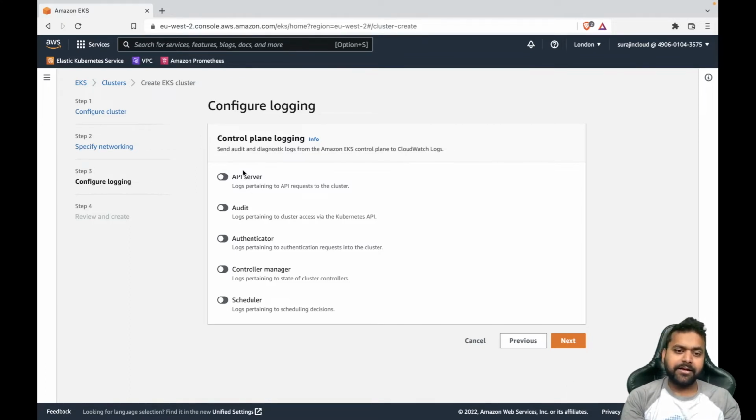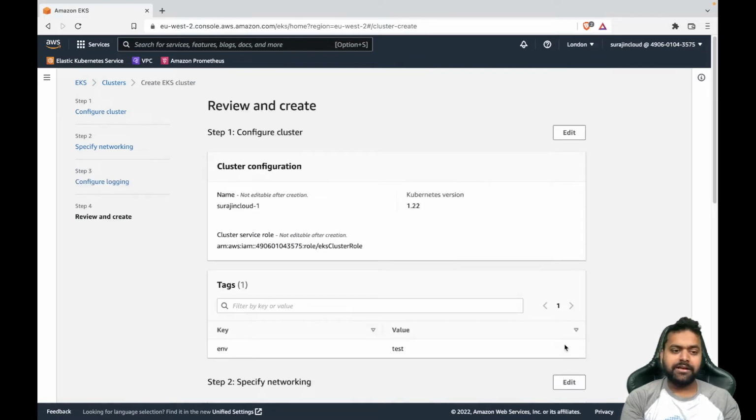There are five kinds of logging which I can enable here: API server logging, audit logging, authenticator, which means logging the authentication requests, the controller manager and the scheduler. I can enable them one by one, or I can enable them all as well. Once I enable them, I can access those logs in CloudWatch. I'll keep a separate episode for the logging because I want to keep this session very basic, so I will not enable them and go to the next.